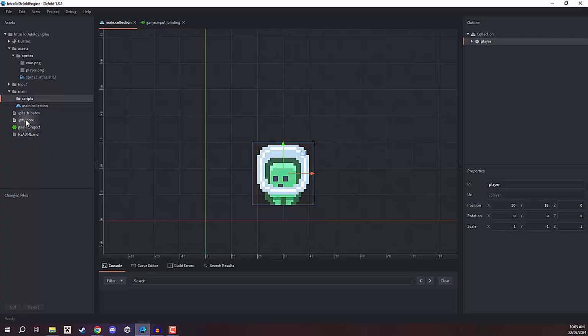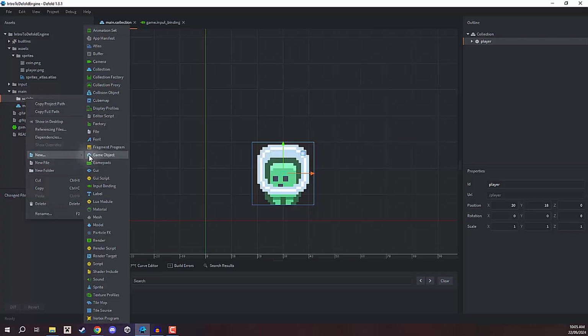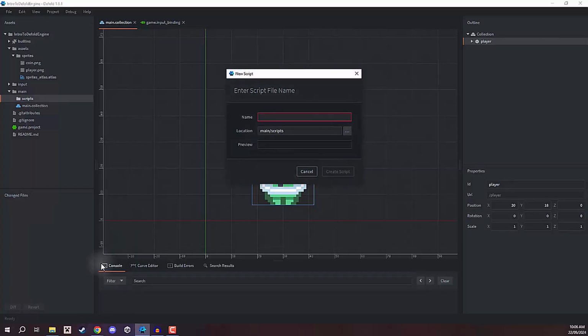Okay, we can then right click on scripts, go down to new, and what we want to find is script. Now, there are a number of different types of scripts. We have script, render script, and GUI script, which is for UI. We just want to create ourselves a normal logic script, which is going to allow us to add in mechanics, behaviors, and all sorts of things for our game. So we'll click on script. Let's call this one our player, and then we'll click create script.